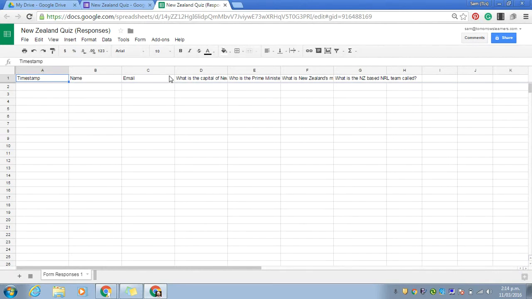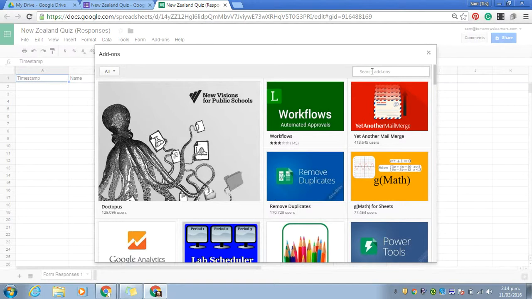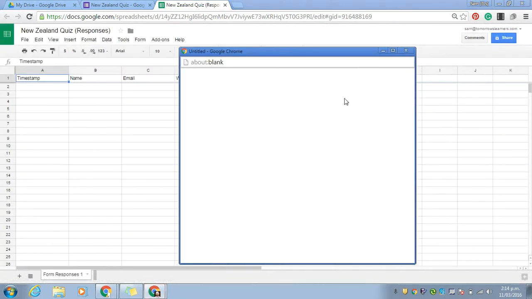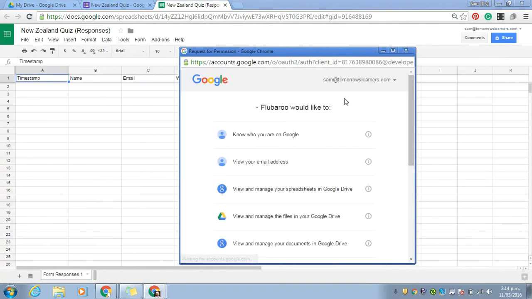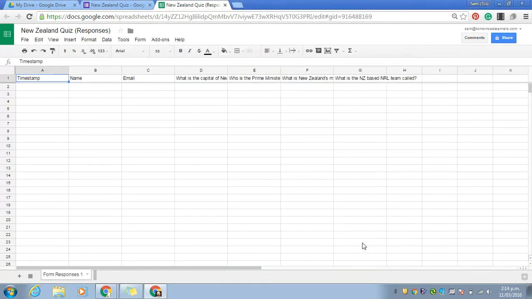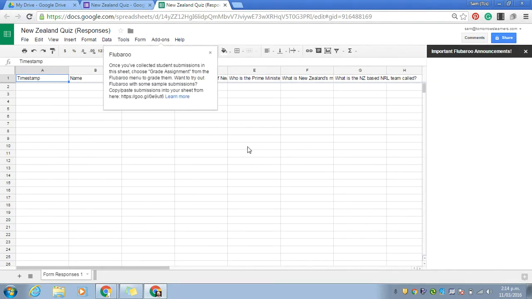So how you do that is you go onto this add-ons button, and if you haven't got it already, you go to get add-ons, and you have to search it here. So it's Flubaroo, and it's this one here, Flubaroo. So I'm going to add it, and just give it the permissions, allow that. And it tells you about it here.